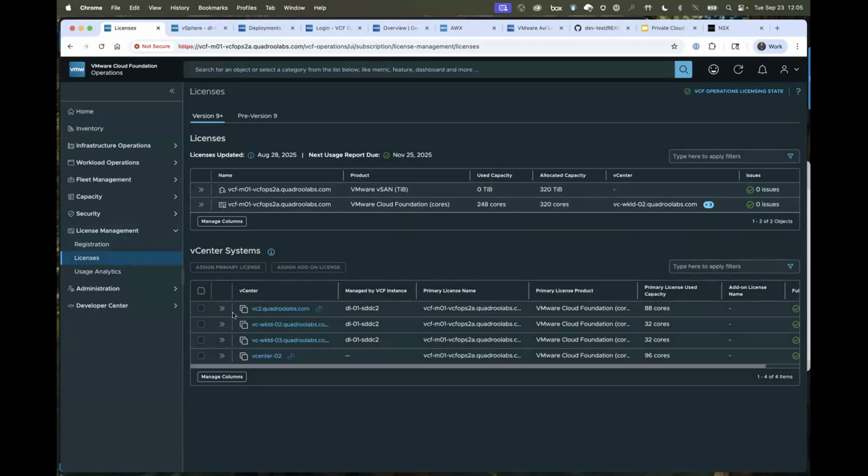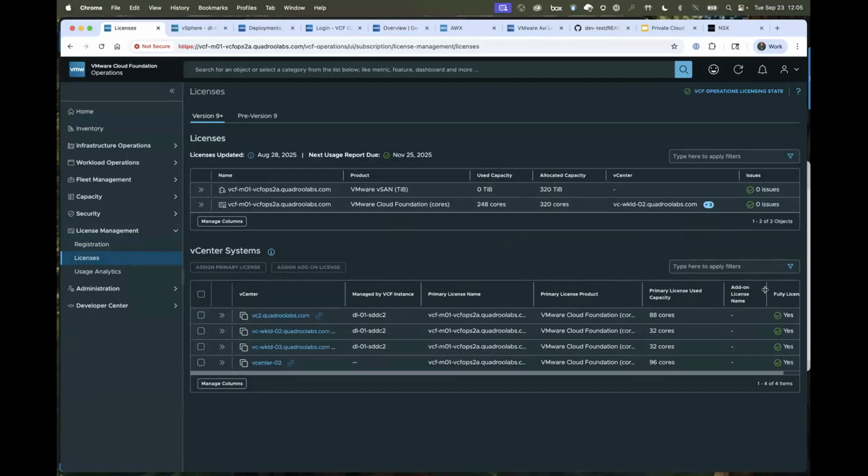And you can then assign those licenses to the vCenters across your environment directly here from Ops. So there are no license keys to fool with. You don't have to worry about copying and pasting keys and that type of effort. So this is designed to make the management of the environment a little bit smoother, streamlined, simple.